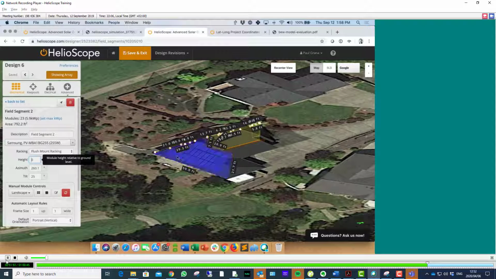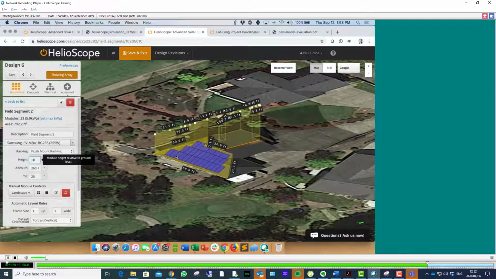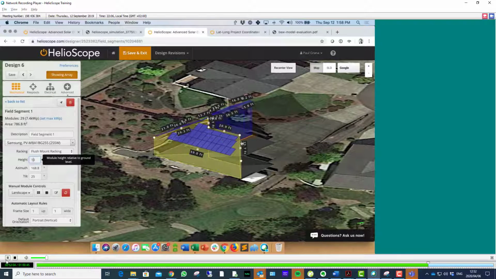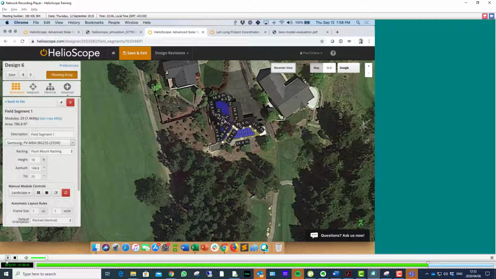Obviously, they're not going to go underground. So the height's the lowest point. So let me set them both to a 10-foot height, which really just means that now if I want to incorporate some shading from trees, everything's going to be correct.